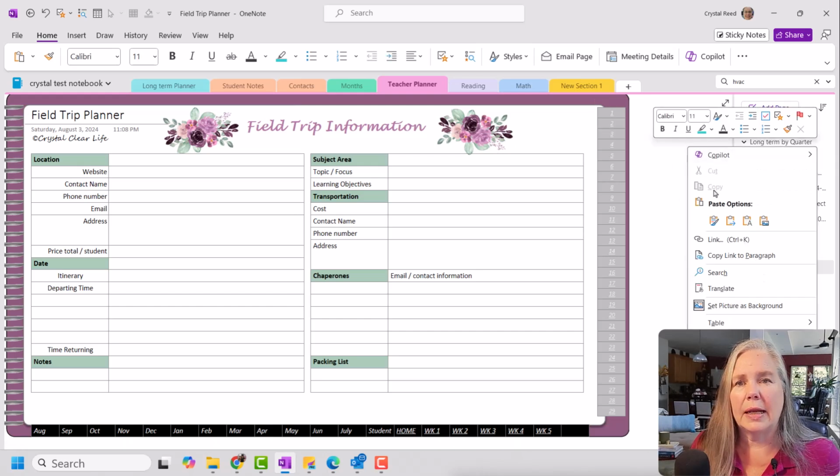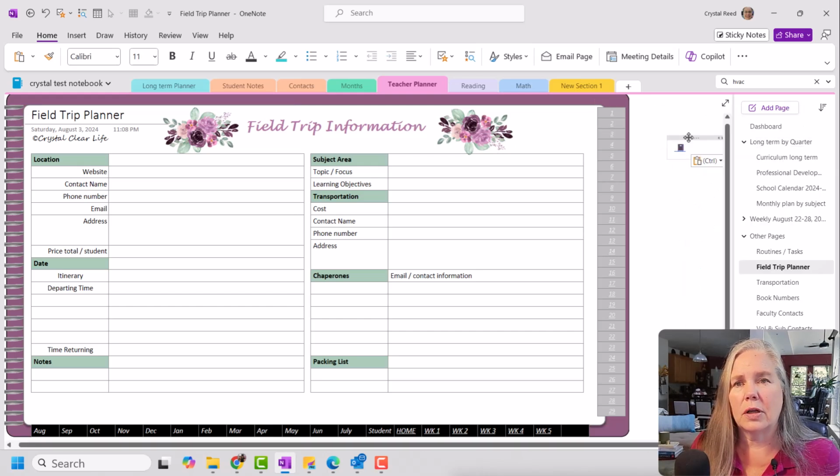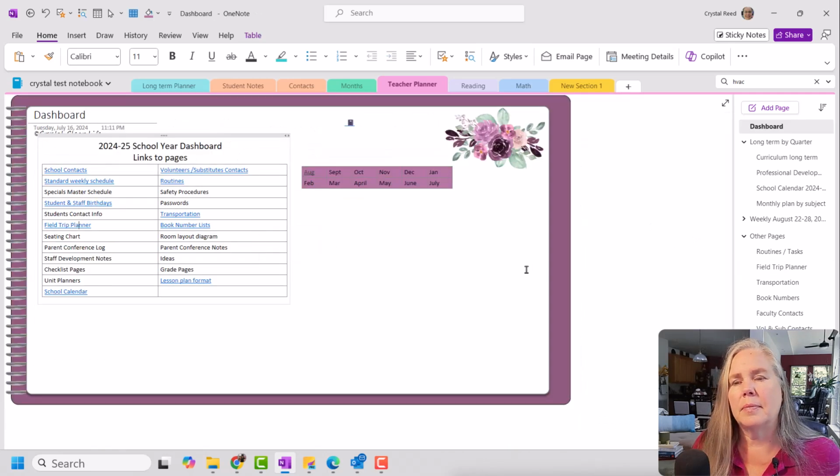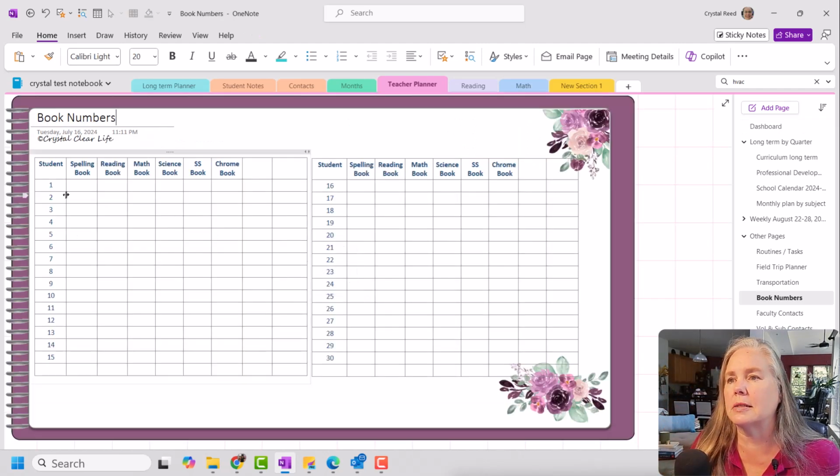All right, let's go ahead and put our little emoji there for getting back to the dashboard. Right there under the date and the time, and there we go. Okay, so field trip planner was cool. Then in my school, we had book numbers and we had to assign to the kids. So I made a quick book number list.